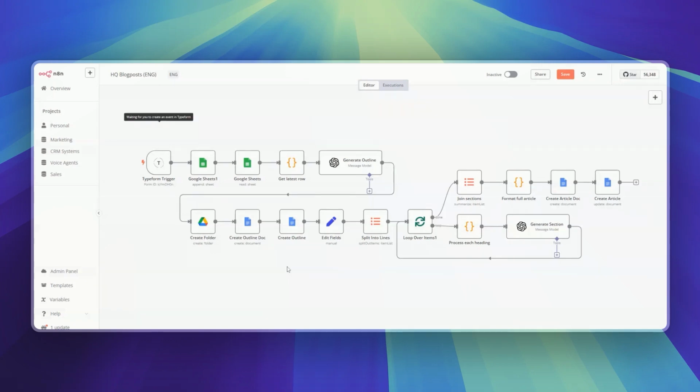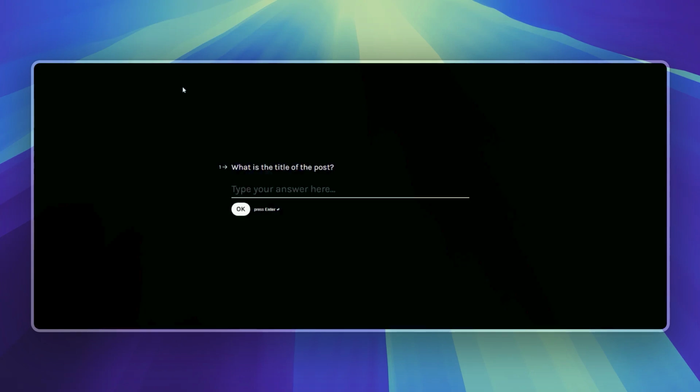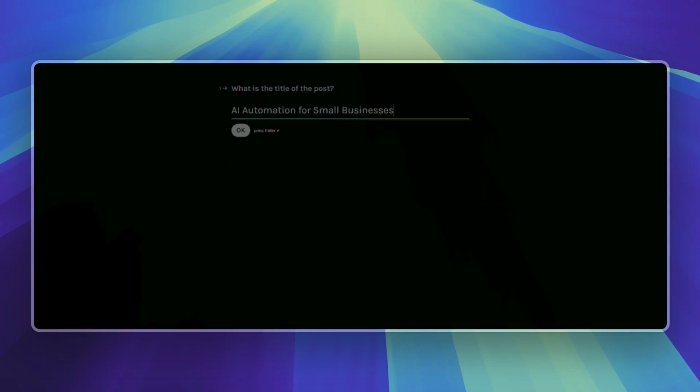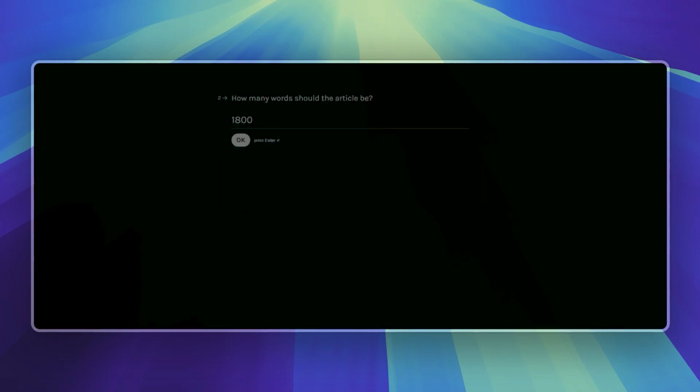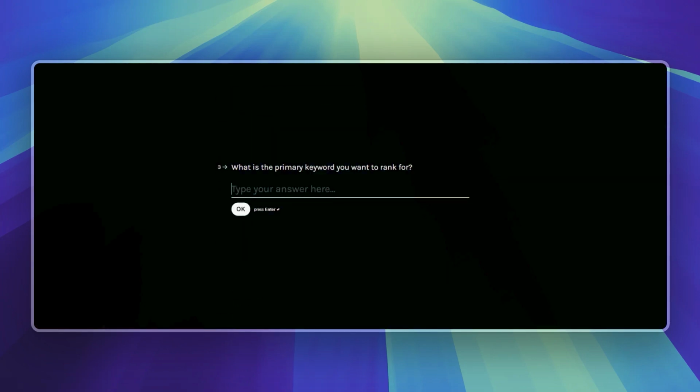So as you can see, our first trigger is the Typeform trigger. So we're going to head over to our Typeform, and it's going to ask us a few basic questions. For this little demo, we're just going to write a blog post about AI automation for a small business. It's going to ask how many words. I would say like 1800 words. Primary keyword we want to rank for, I would say like AI automation.